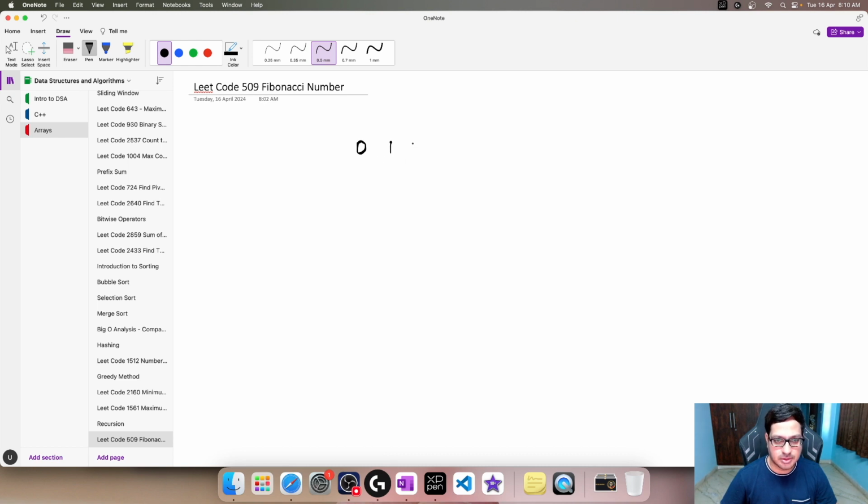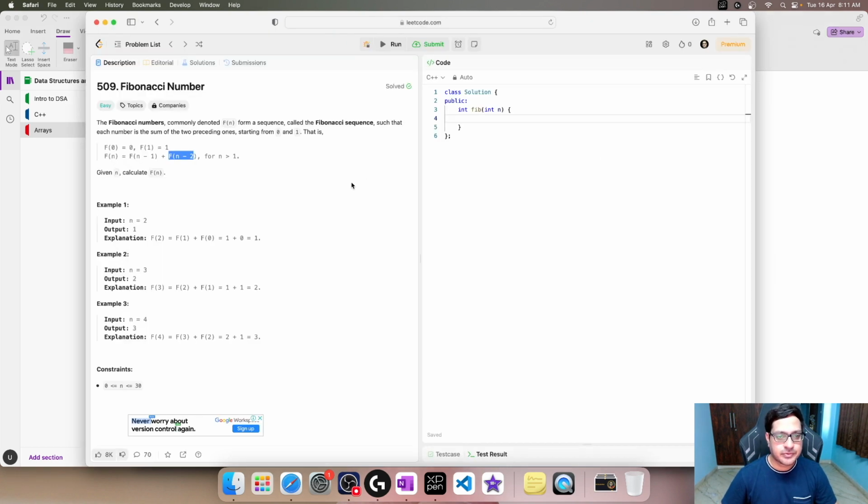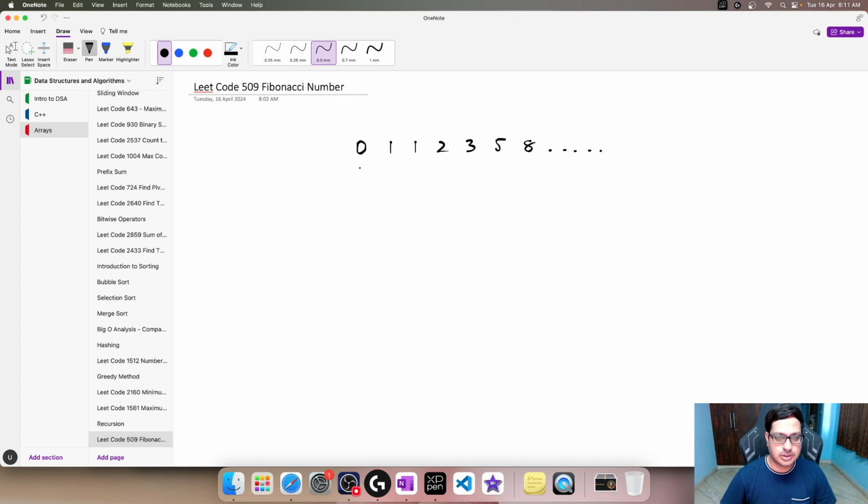So 0 plus 1 becomes 1. Now 1 plus 1 becomes 2. 2 plus 1 becomes 3. 3 plus 2 becomes 5. 5 plus 3 becomes 8, and so on. So if I want to get the 0th Fibonacci number, I go to here. So this is like a 0 indexed array. 0, 1, 2, 3, 4, and so on.